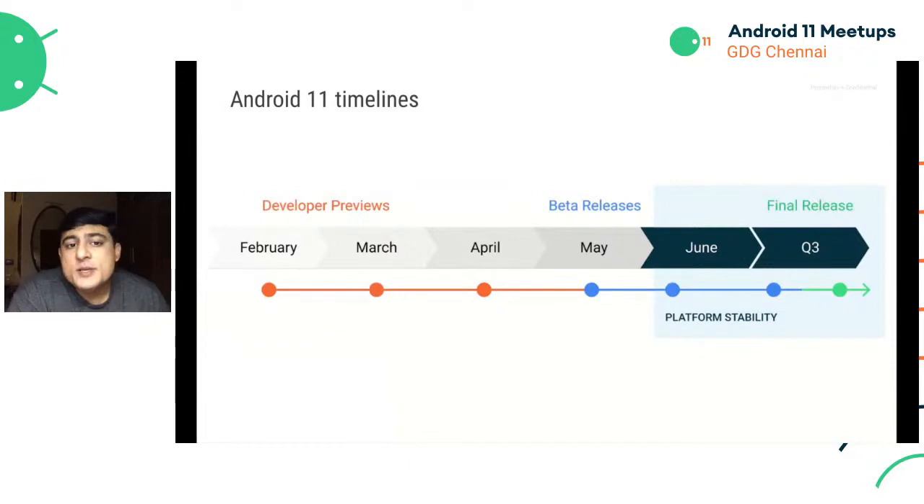This is when developers can start trying out new features and get a feel of what the new APIs are, what the impact will be on their applications, and more importantly, give feedback to the team, to tell them why some APIs might not work, what might need to be changed, or if you really like an API, that's also feedback that you can share with us. And then there are multiple DP releases.